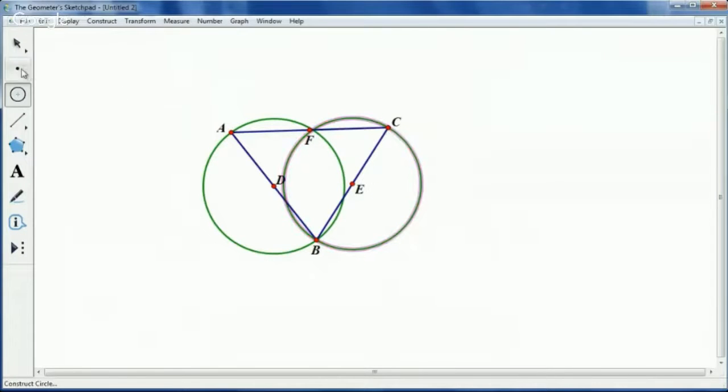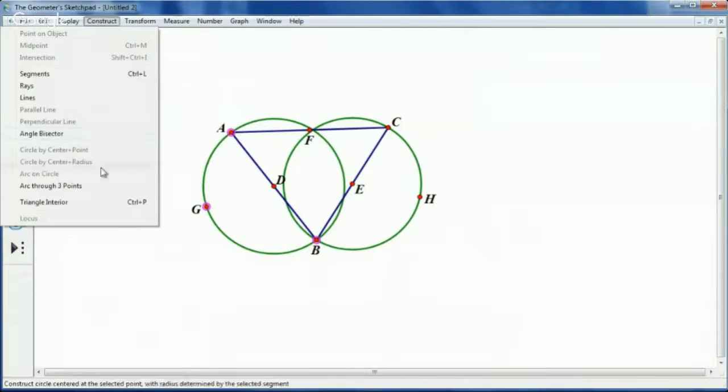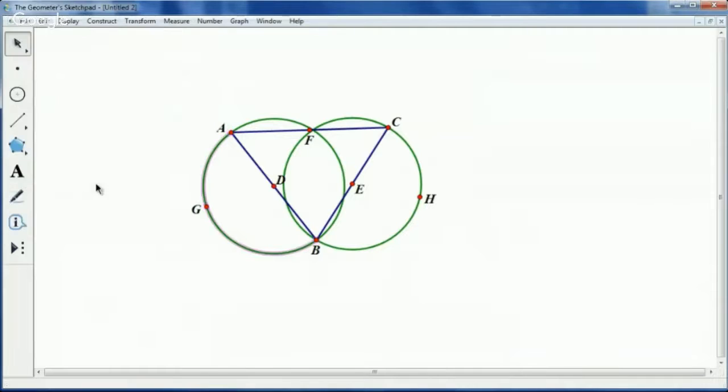Now we're going to use the point tool to create a couple of points on these circles. And next, using the text tool, label these points. Using the select tool, we're going to select A, G, B counterclockwise and go to construct arc through 3 points.